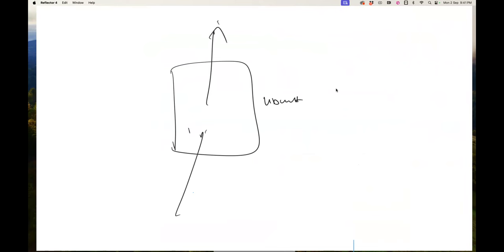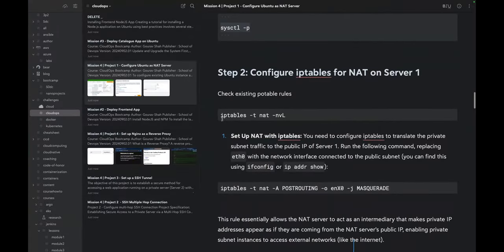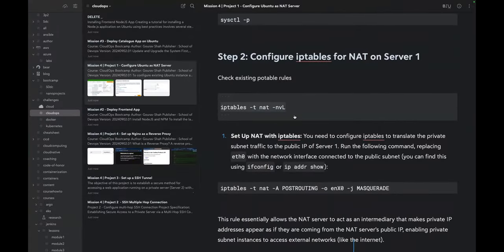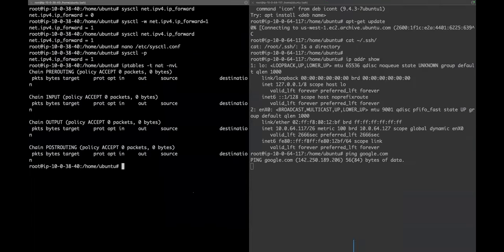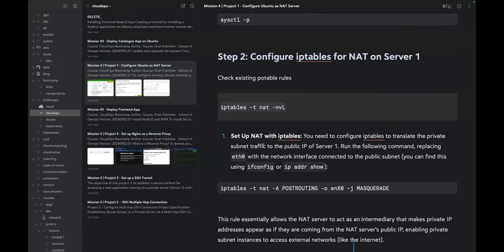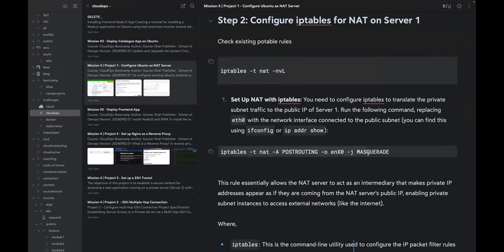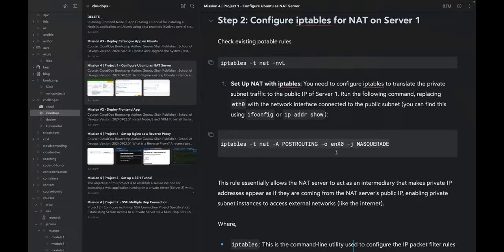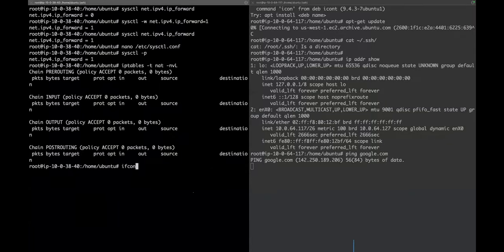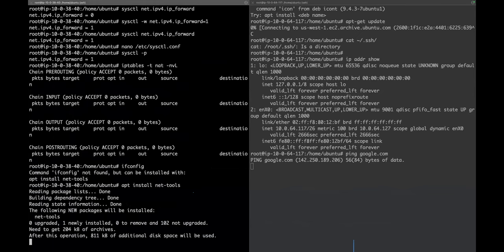Now we also need to set up a rule which is used by iptables. iptables has many chains. One of those chains is related to NATing. It's part of something called POSTROUTING when it does the NATing. So you have to add a rule, and you can look at the NATing rules using this command also. Currently there are none. So you have to enable this particular rule. Why ens0? Because this is the interface that I have. Let me install the net tools.